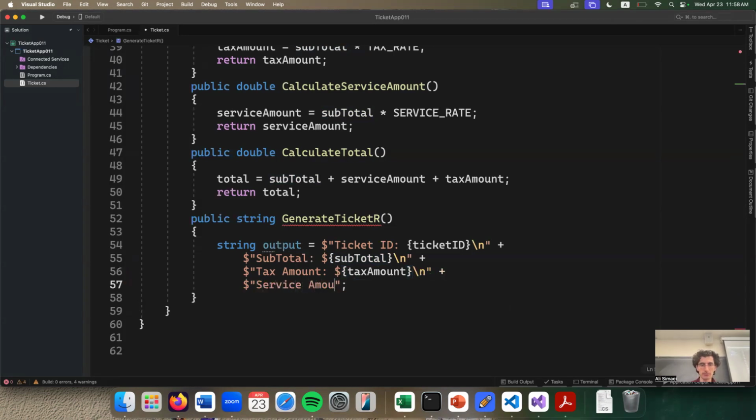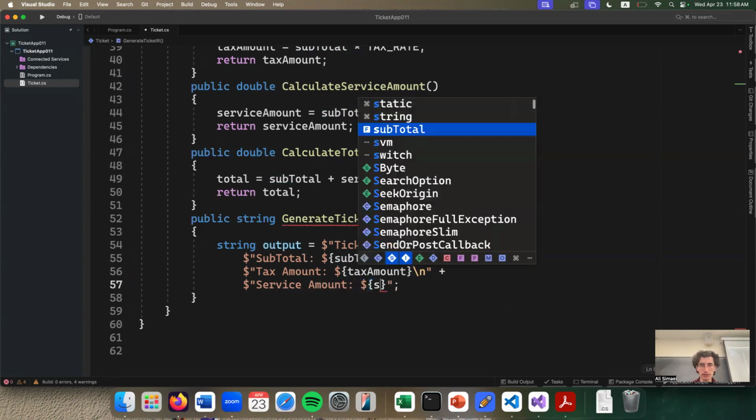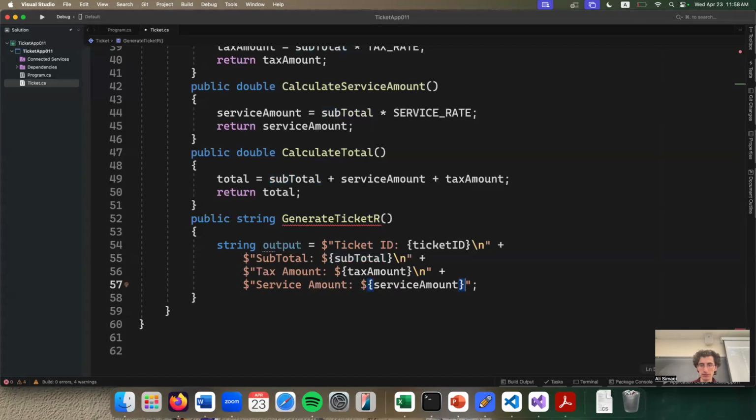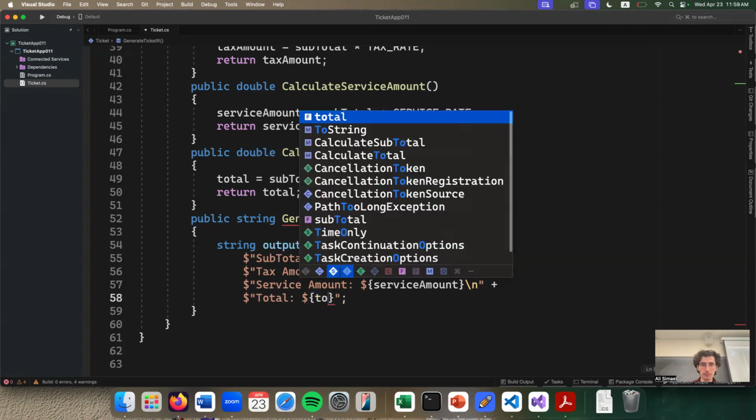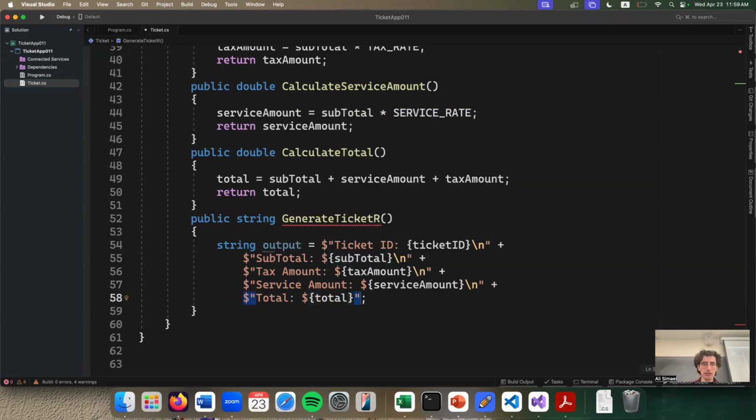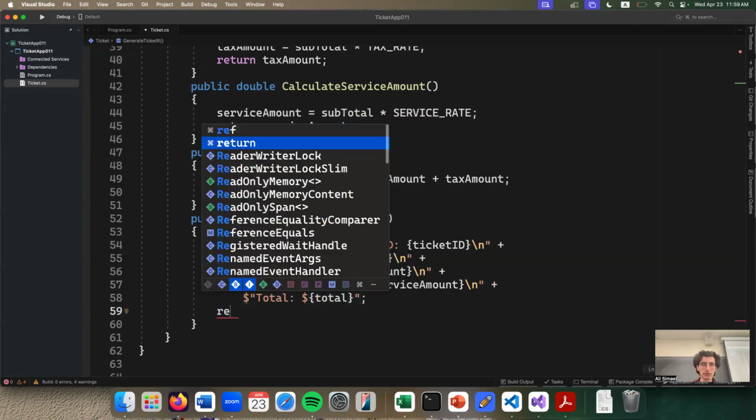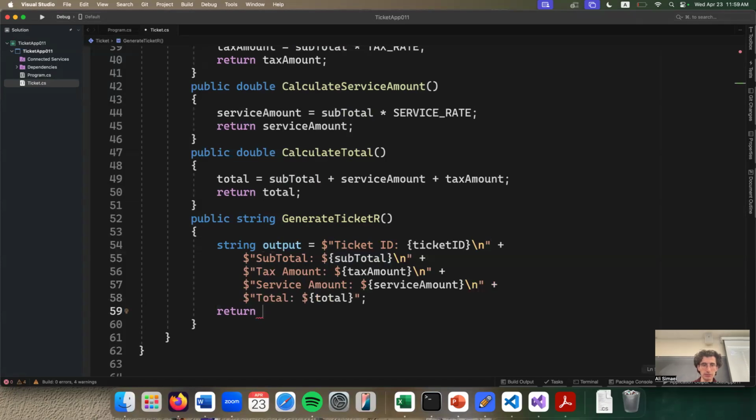Service amount. Okay. Service amount, newline, and then total. Then return and out.